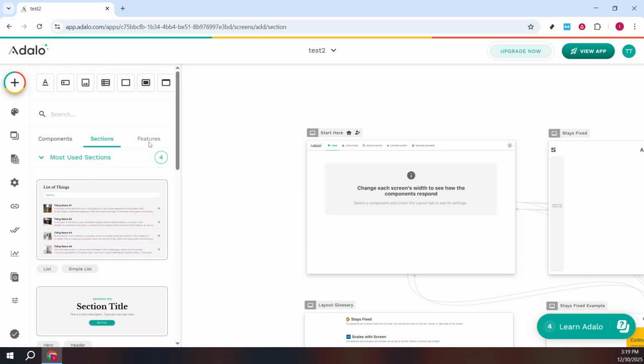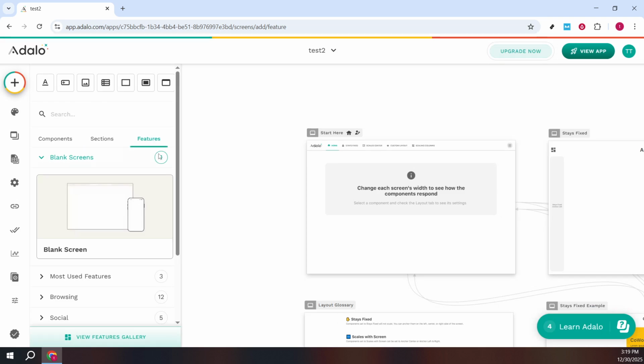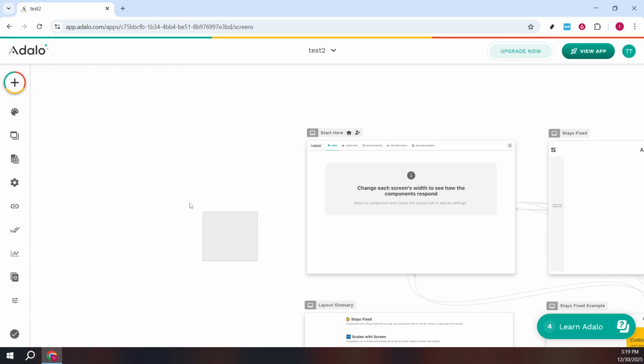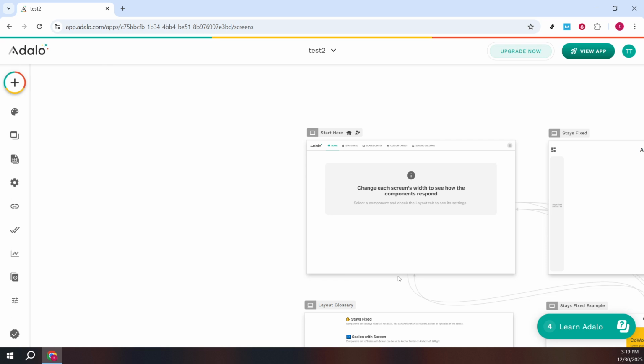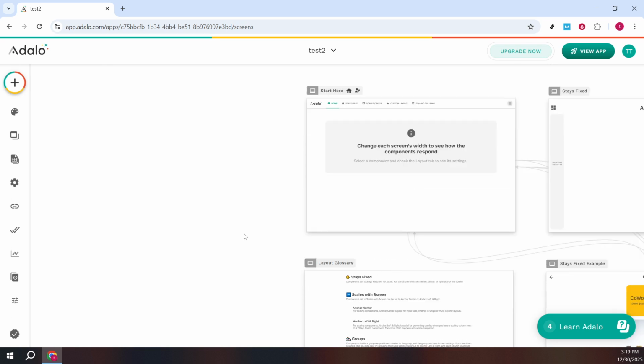As you add components from the Features section, drop them onto your canvas and adjust their settings in the right-hand panel. You can tweak text, icons, actions, and data connections as needed. Remember, you're not writing code here, just arranging and configuring.